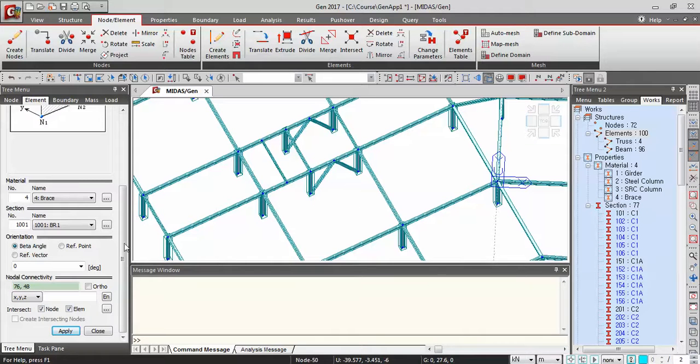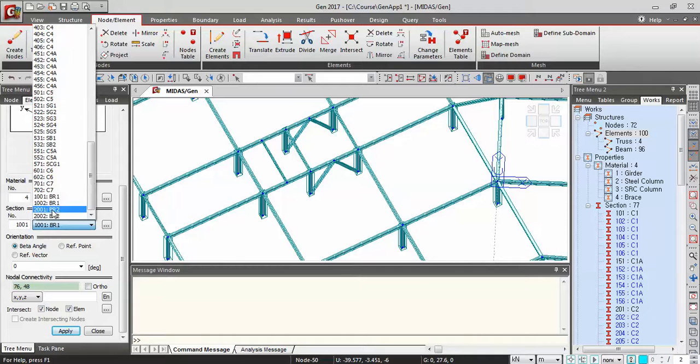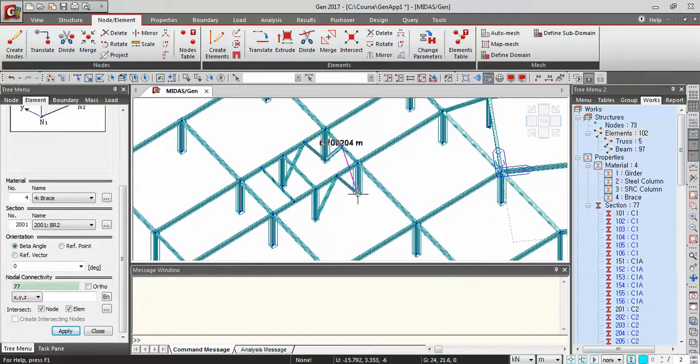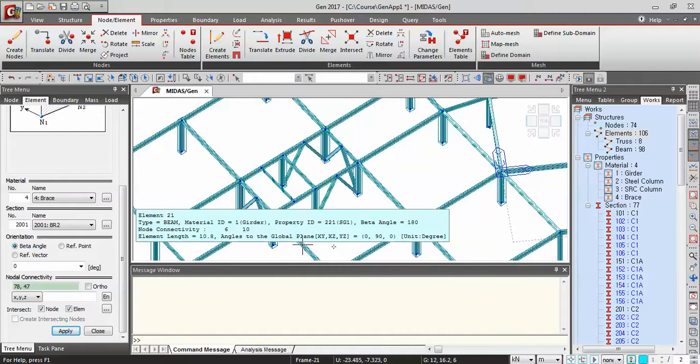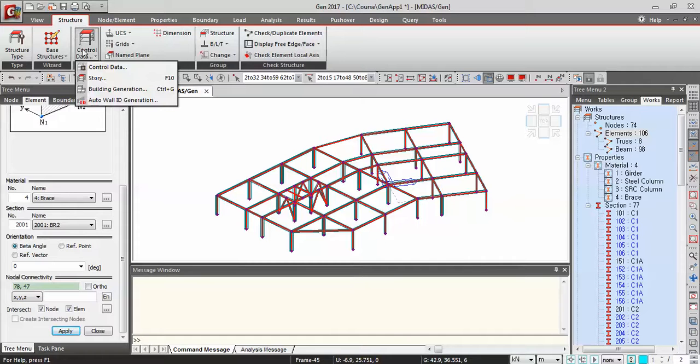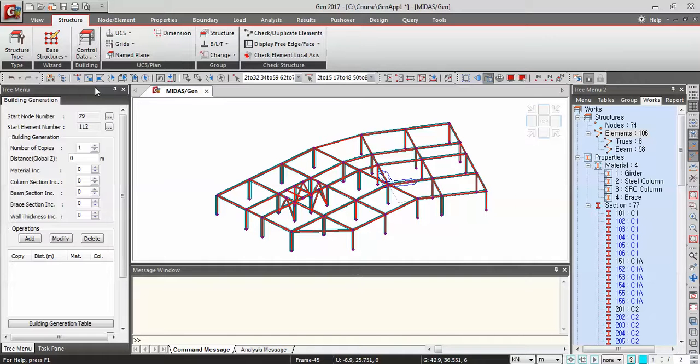There. Now lastly, for 2001 BR2, we will create the elements here. There you go. Now, after making sure we have put that into order, we now select all because we will now generate our structure. Going to building generation, we want 2 copies of 5 meters on the global Z direction.